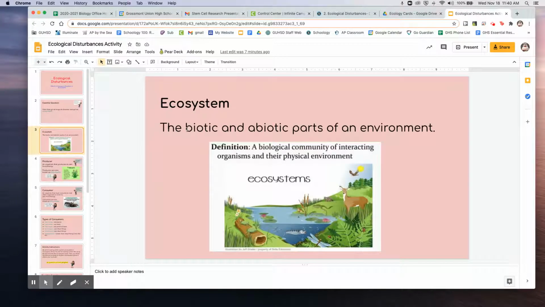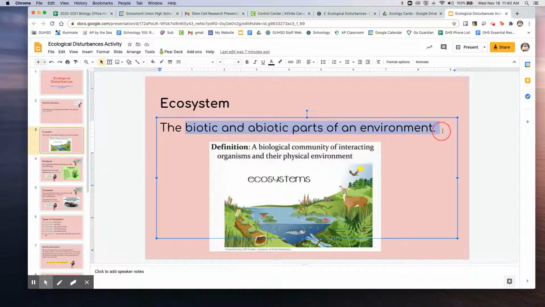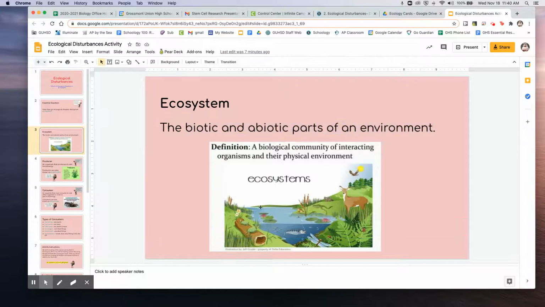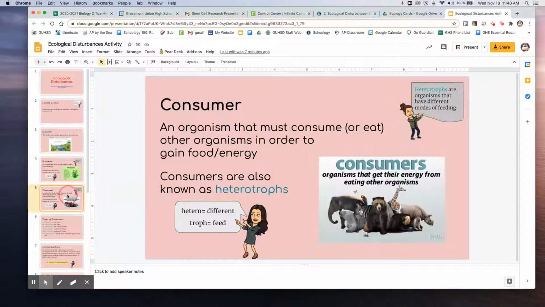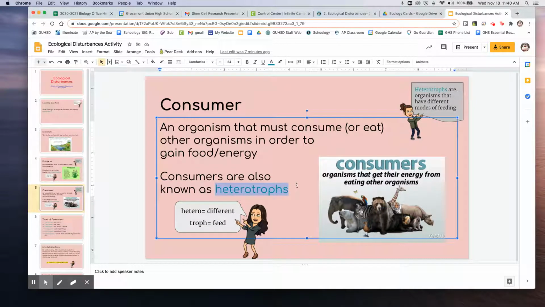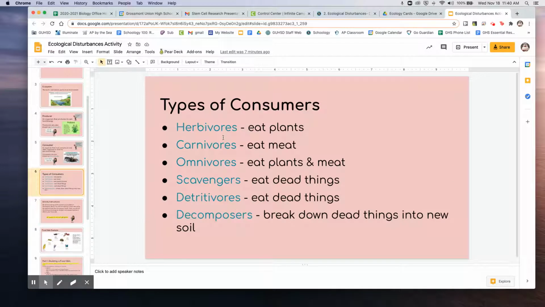An ecosystem is the biotic and abiotic parts of an environment. Again, we're going to put our focus on the biotic parts, which are your producers and your consumers. A producer is going to be our plants. They're autotrophs. They make their own food. Everything else is a consumer. Consumers are heterotrophs. They have to eat in order to gain energy. We have our different types of consumers: herbivores, carnivores, omnivores, scavengers, detritivores, and decomposers.